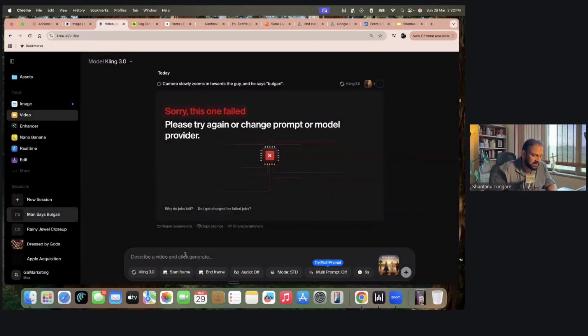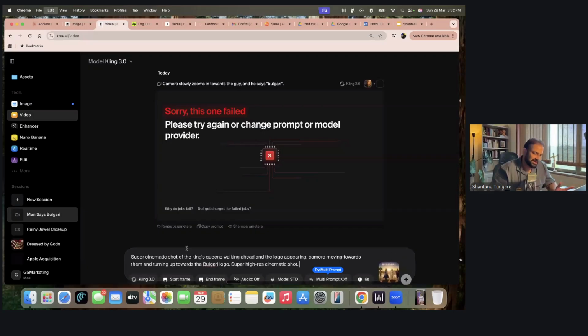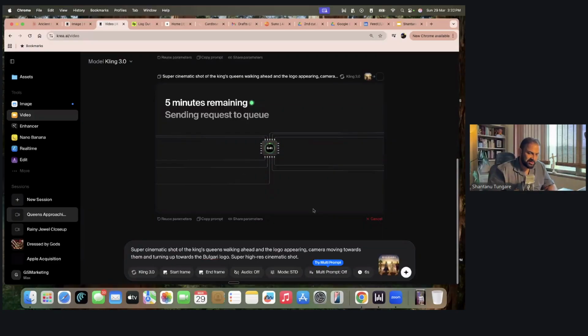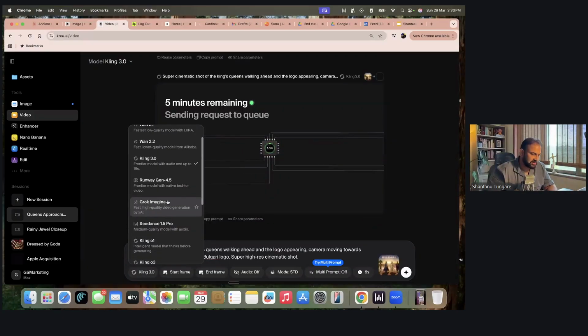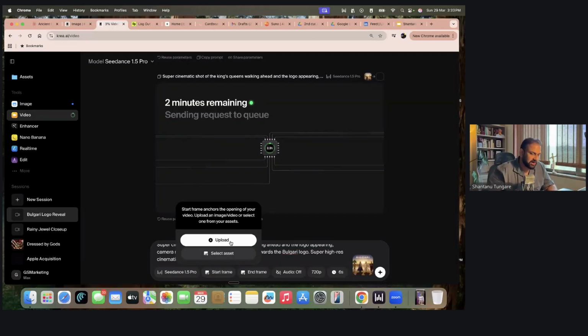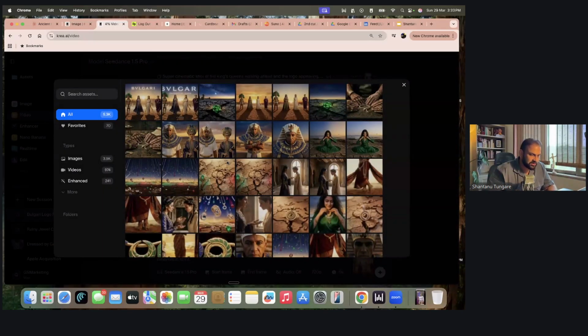Okay, I selected this super cinematic shot of the kings and queens walking ahead and the logo appearing, camera moving towards them and turning up towards the Bulgari logo. Super high res cinematic shot. Mention that again and I hit generate. Okay, let's move forward and use the same prompt for another model just to be safe because this is an important shot for us.